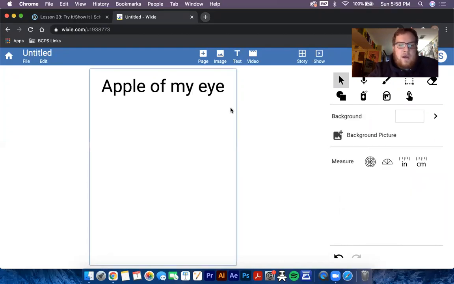And apple of my eye means somebody who you care about a lot. They would be the apple of your eye. So like my grandmother is the apple of my eye, which would be my idiom. So I'm going to come back to this text in a little bit, but for now I want to think about how I can illustrate this idiom as a symbol.